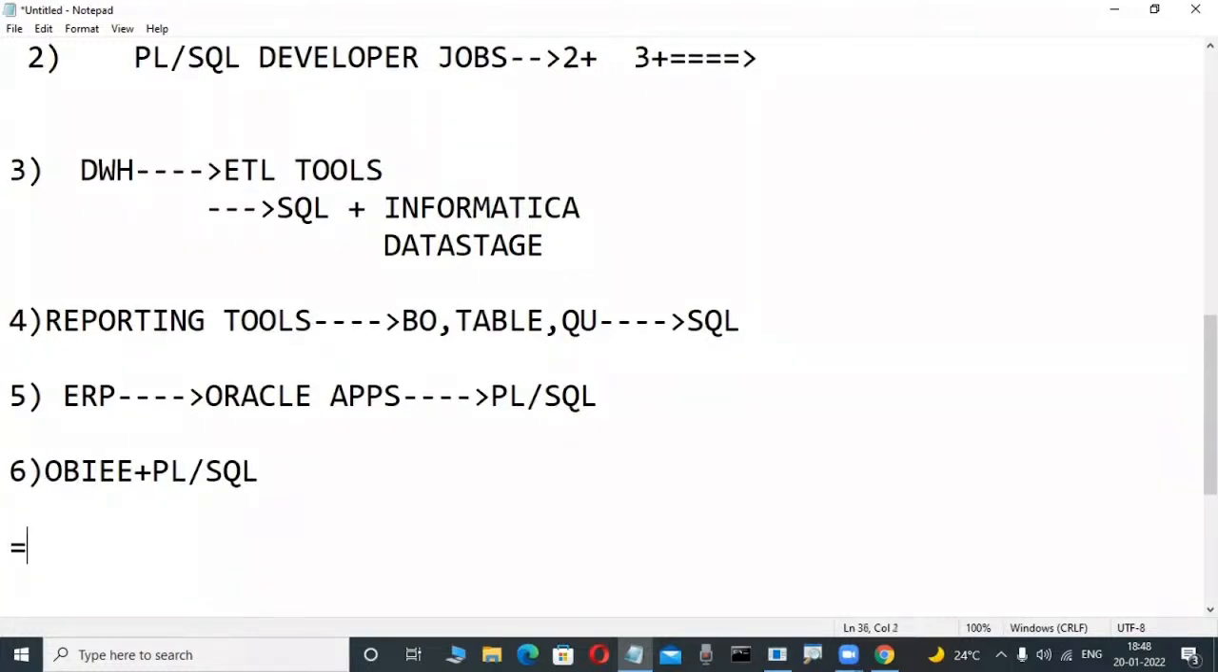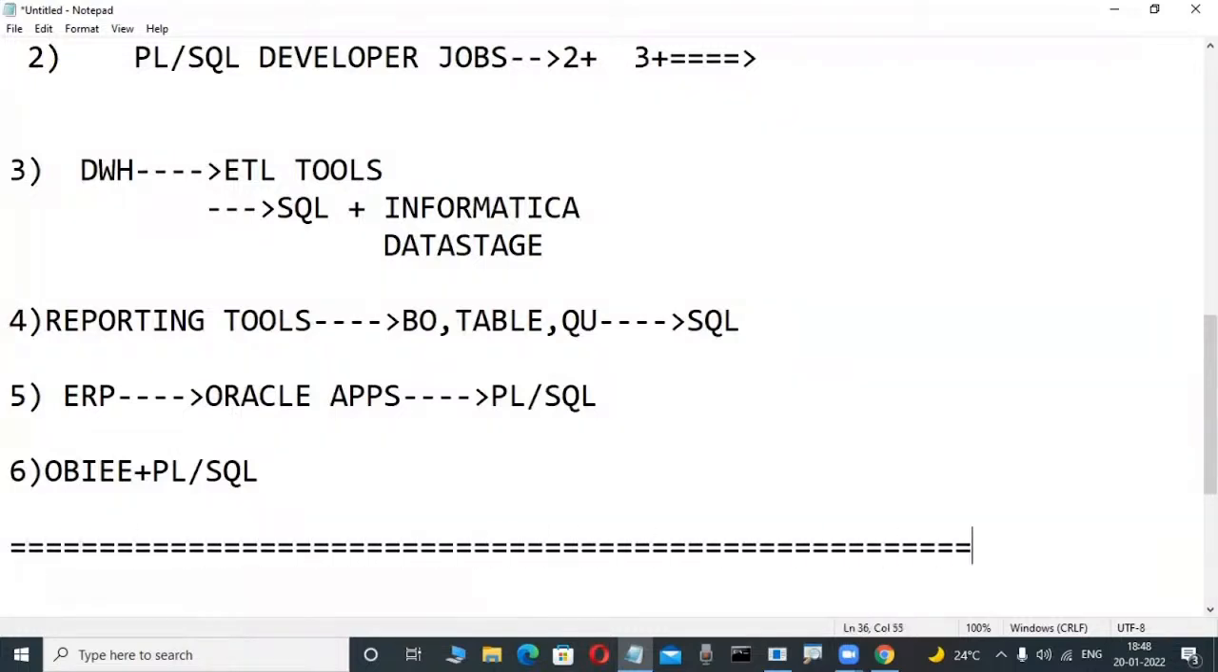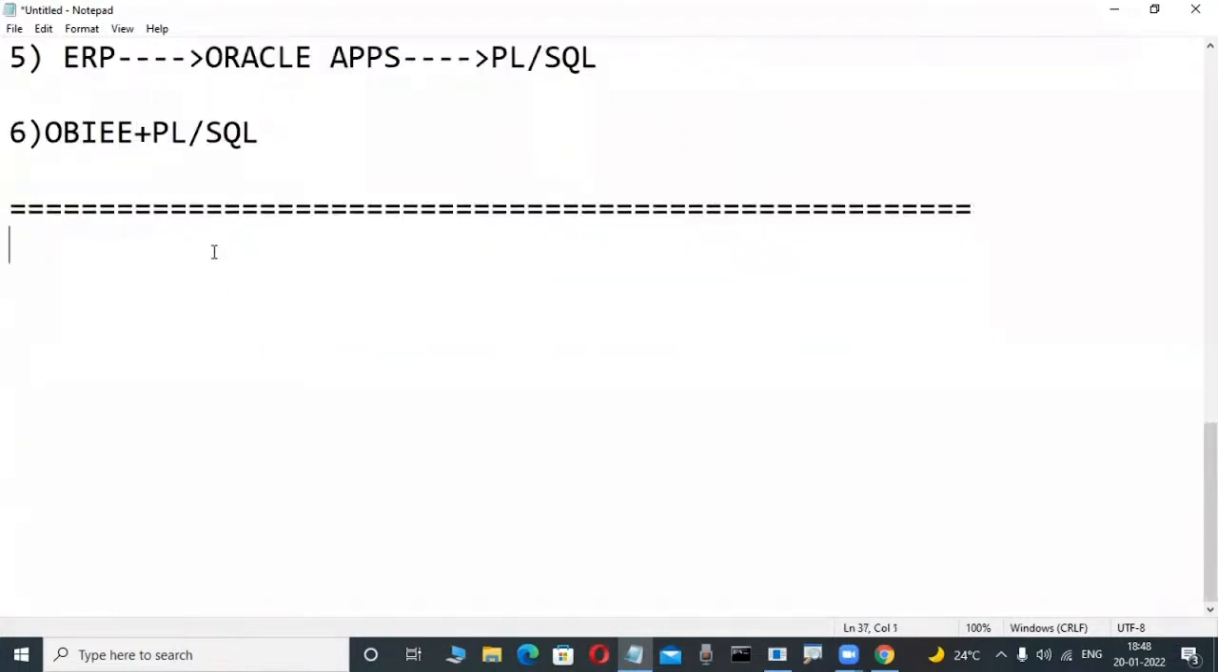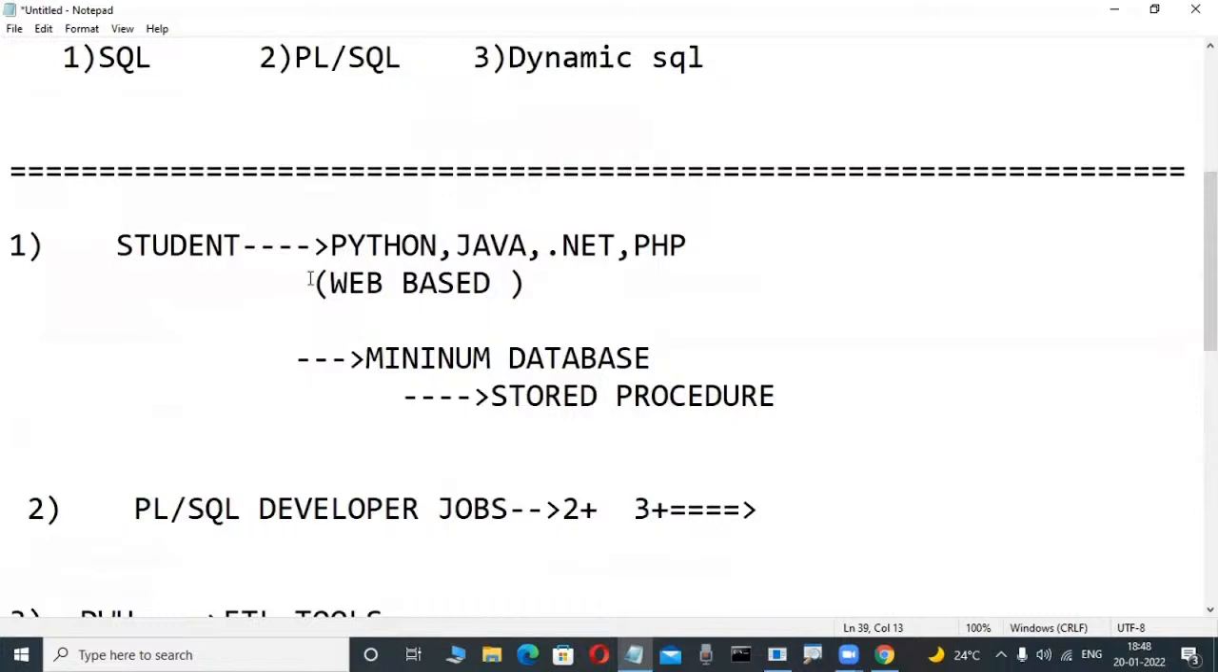Suppose you are not interested in the programming side and want to go to the administration side. In that case, there are DBA courses: Oracle DBA, SQL Server DBA, MySQL DBA, database administration courses. These persons also need minimum SQL knowledge before learning those courses.